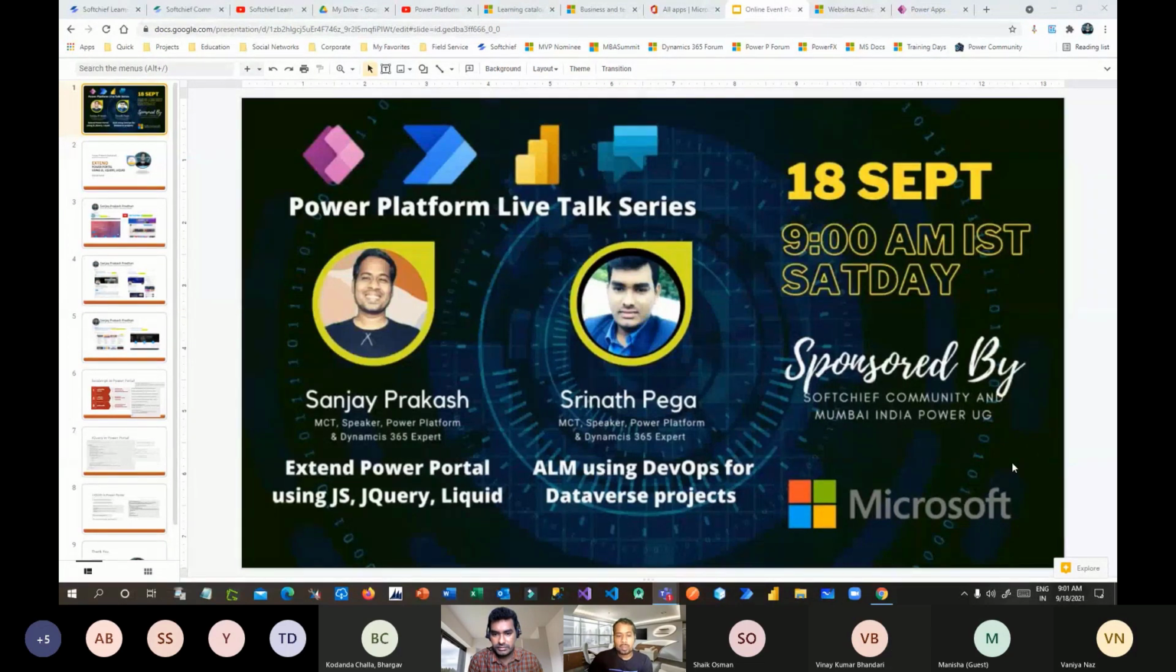And secondly, once we complete that extension of Power Portal using JavaScript and jQuery, also the server-side code Liquid, Srinath is going to present how we can use application lifecycle management whenever we work in Dataverse projects. Let's say we are working on a solution, we added some components, how we can migrate from one system to another system with that solution package. So this session is going to be most interesting.